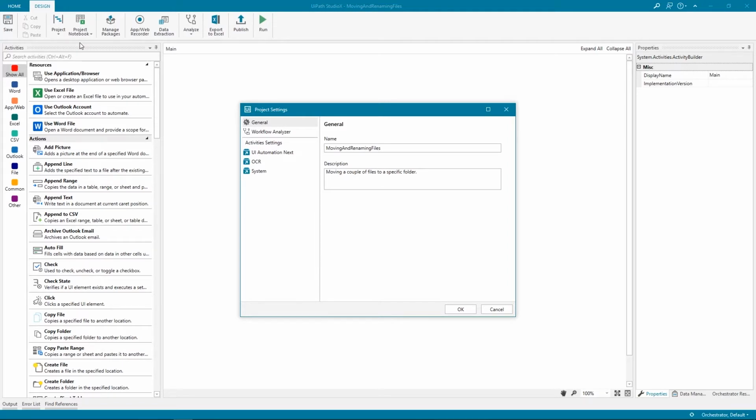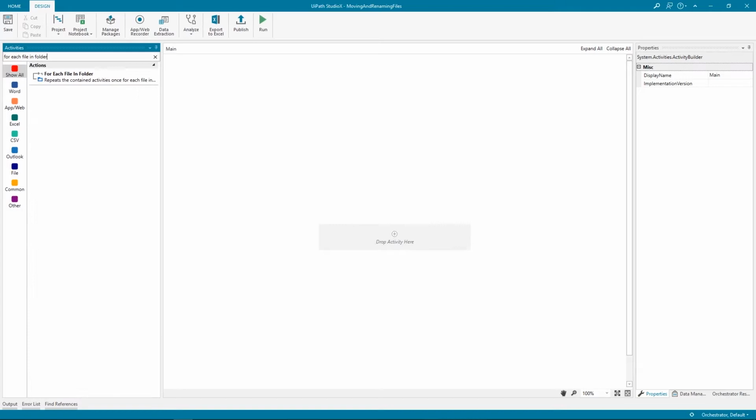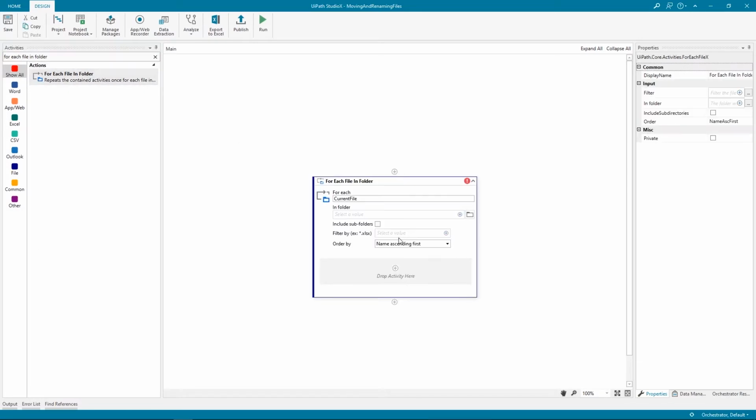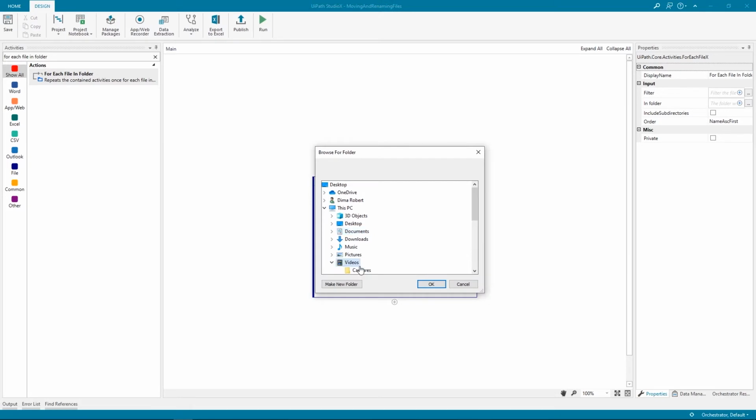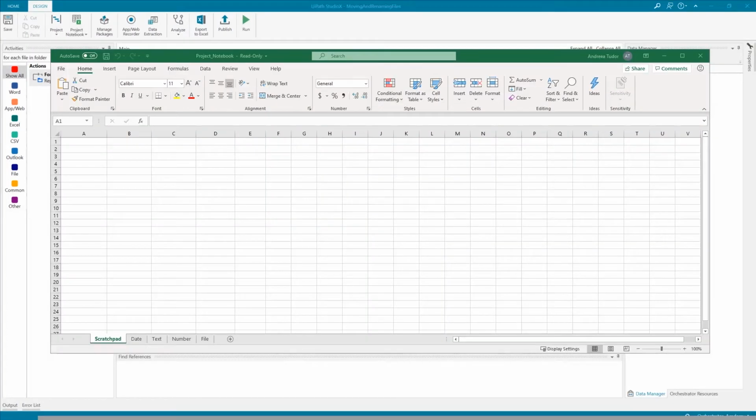Let's start by iterating through these files, since one of our goals is to make changes for each of the files that we want to move. We will drag a For Each File in Folder activity and indicate the location where our files are saved, namely the Invoices folder. Next, we'll select Project Notebook from the ribbon and then open Project Notebook.